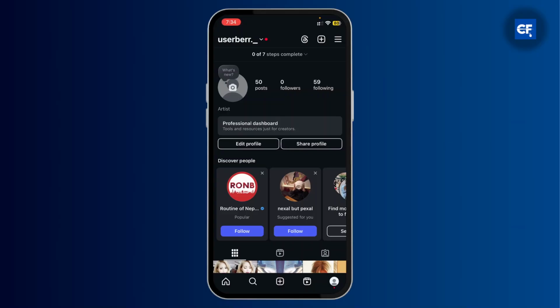If you have ever felt frustrated about not being able to add collaborators to your Instagram post after you've already published them, don't worry, today I'll guide you.